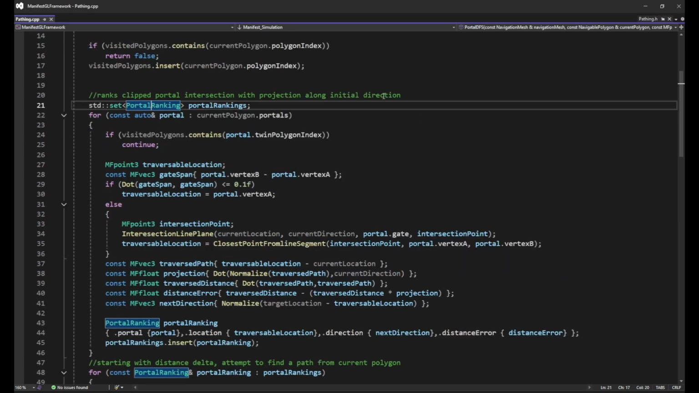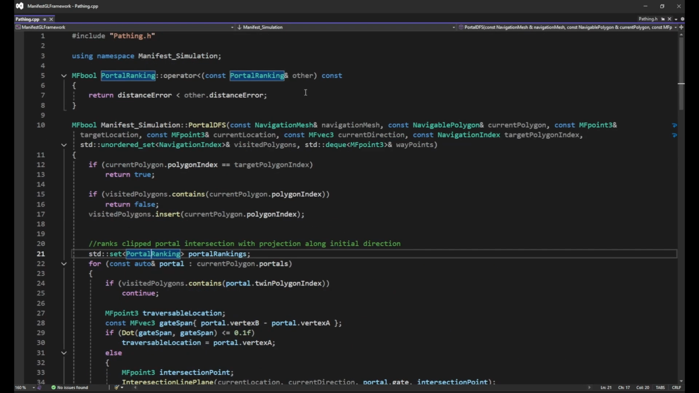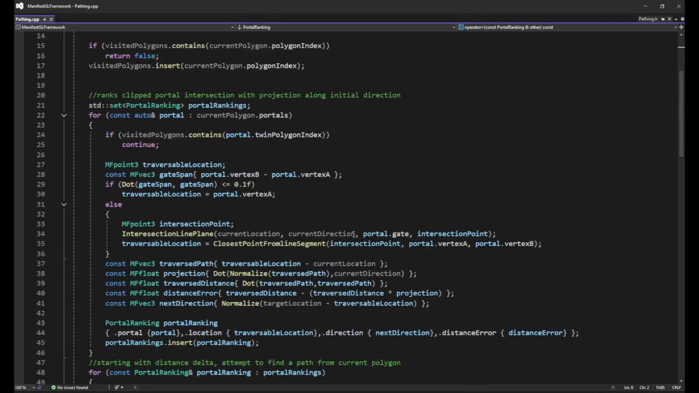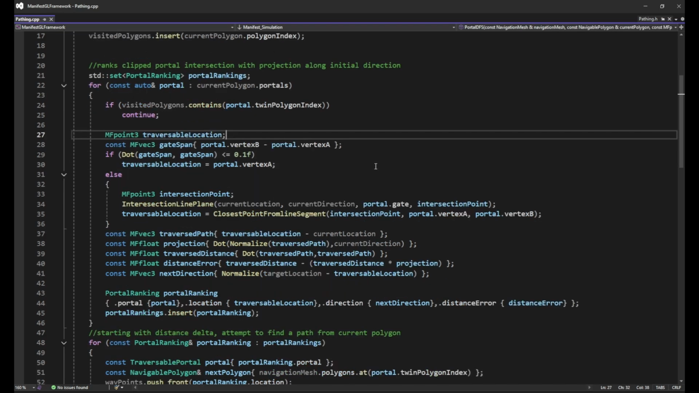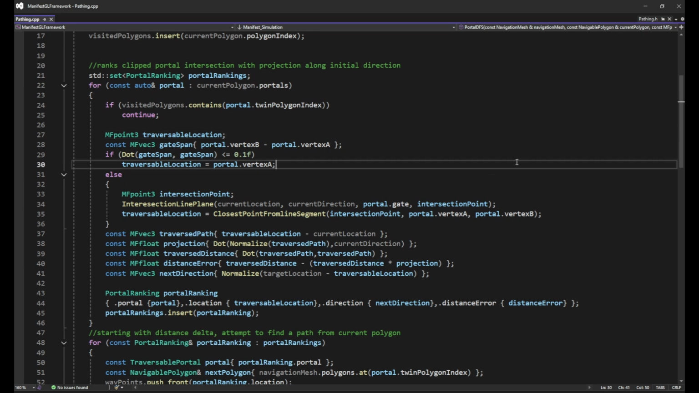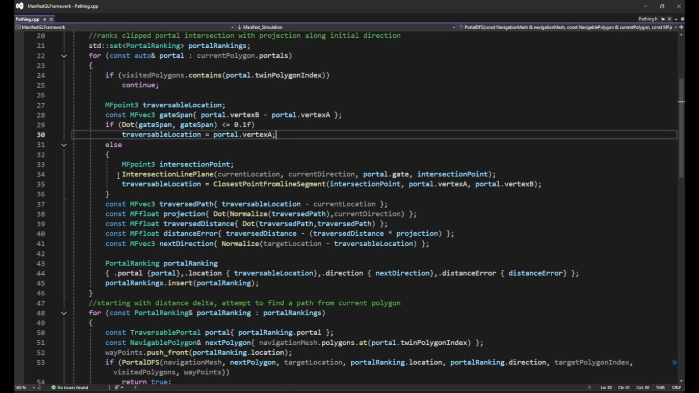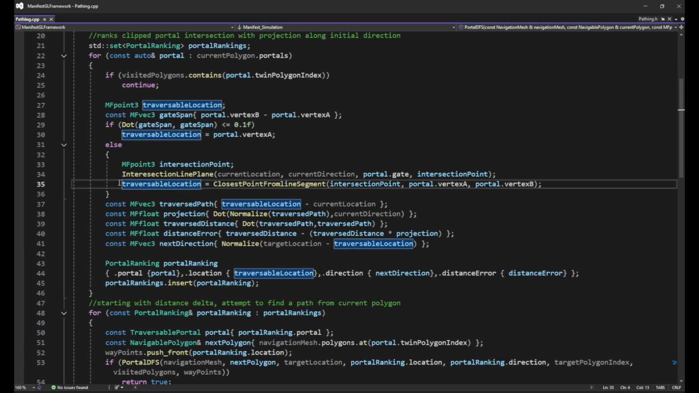For each portal, we're going to first check if the visited polygon contains the twin polygon. If so, we skip this portal as it will just lead us back to a place we already came from. Next, we'll compute the traversable location. If the portal gate is small enough, we just return the portal vertex and call it there. Else, compute the intersection point of the search direction and the portal, and then clip the point against the portal.